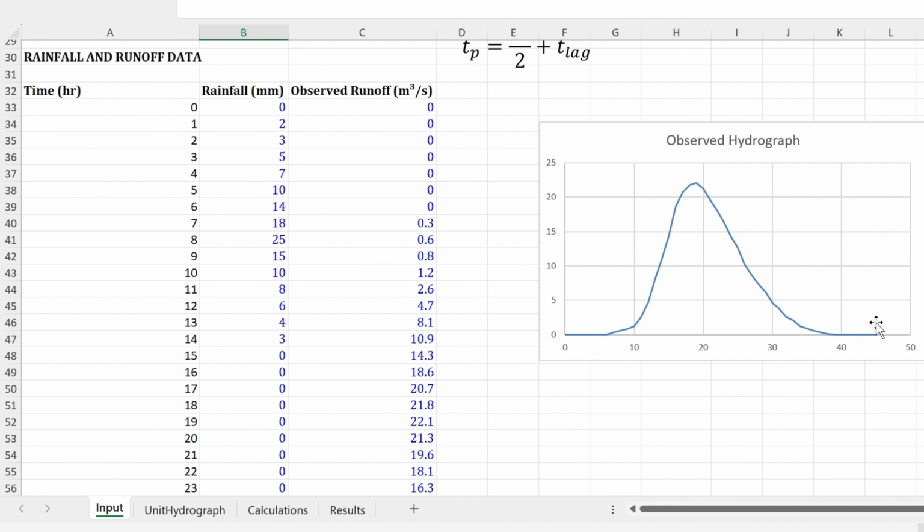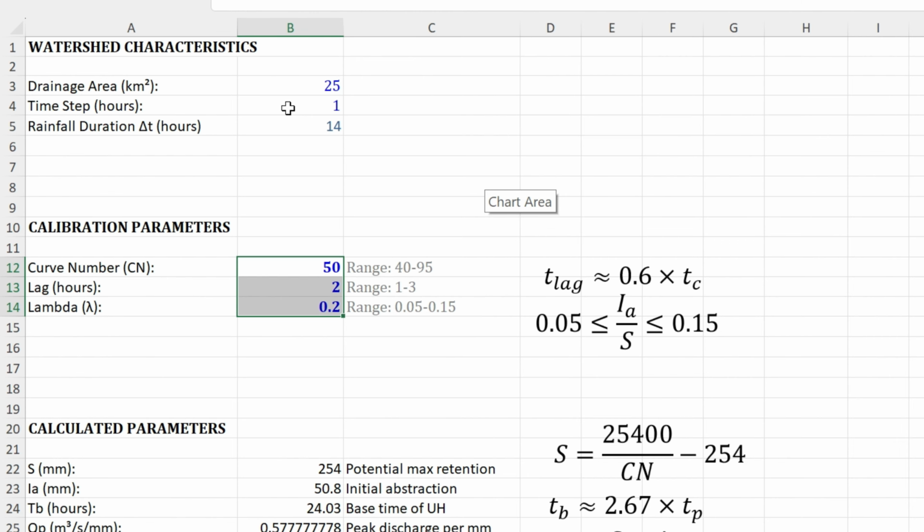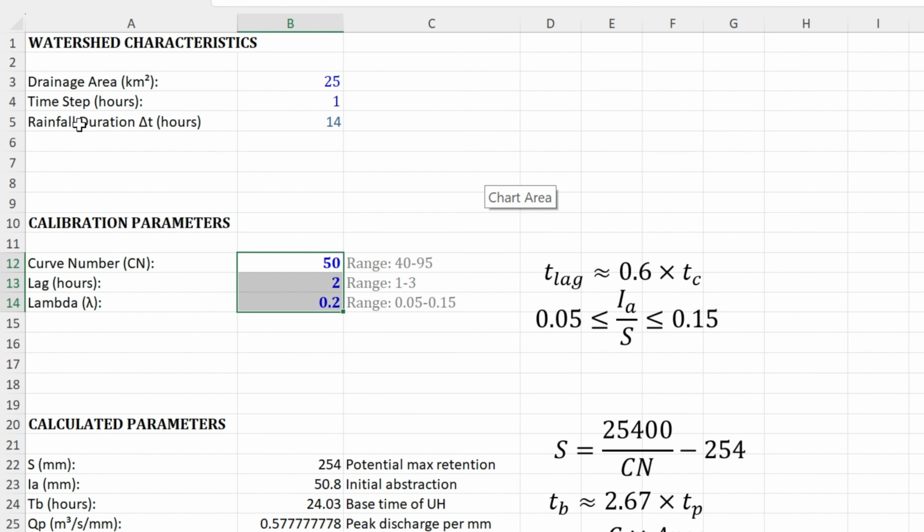I have plotted that. It's a nice bell-shaped hydrograph that we are going to simulate. The other information that is provided to us is the drainage area or the catchment area. It's 25 square kilometers. The time step is hourly, so I have 1 hour, and then the rainfall duration, as I stated earlier, is 14 hours.